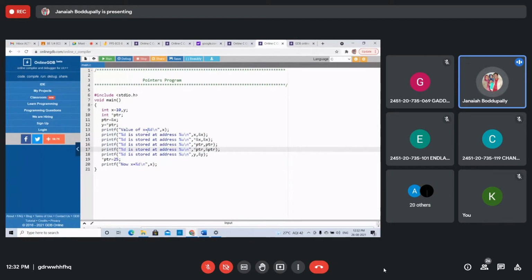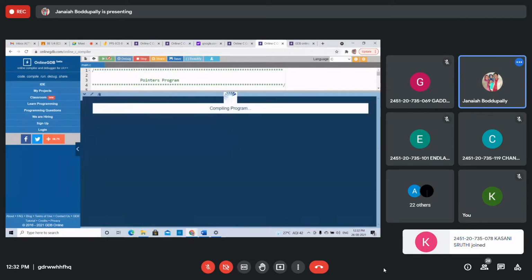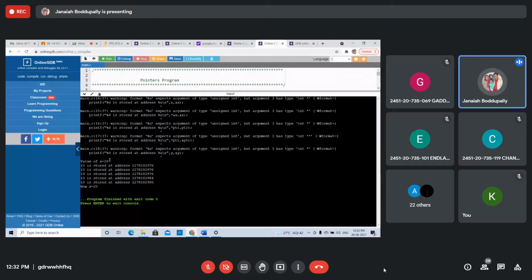The printf of value of x equal to %d, x: the output of the first printf statement is 10. Next printf prints the address of x, ampersand of x. Then star of ampersand x: ampersand x is the address of x, and star at that means again 10. Ampersand x is the same address. See this, the first printf statement: 10 is stored at the address of this one. Again 10 is stored at the address of this one. All three are the same.